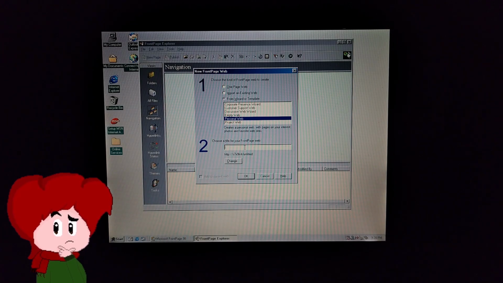Let's see. HTTP colon slash slash, and then a random string, S7X9K4/untitled. It doesn't even have a dot anything. I will just call it AOW. Why not?